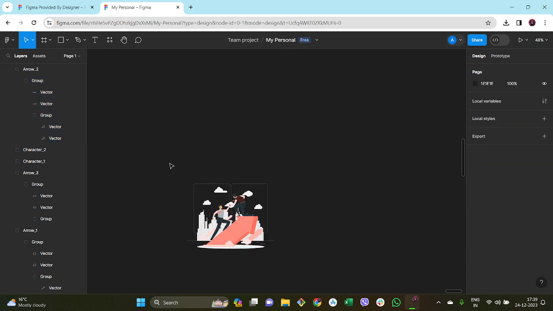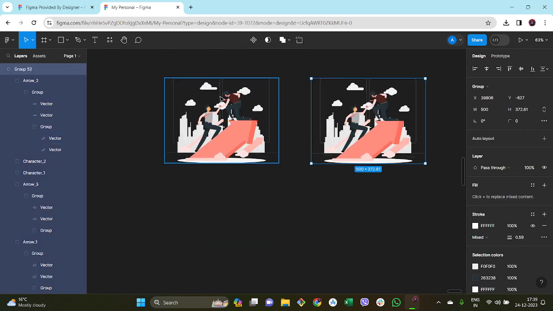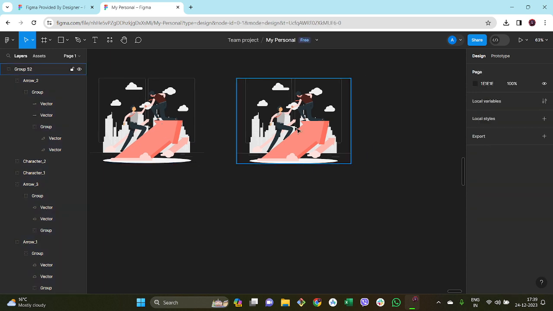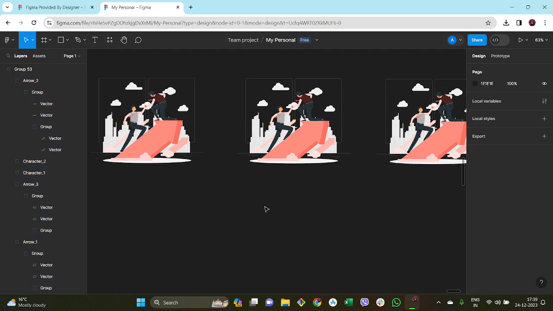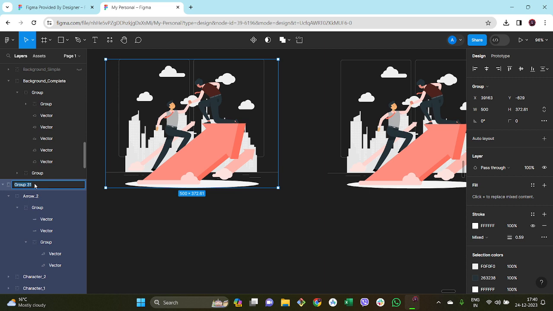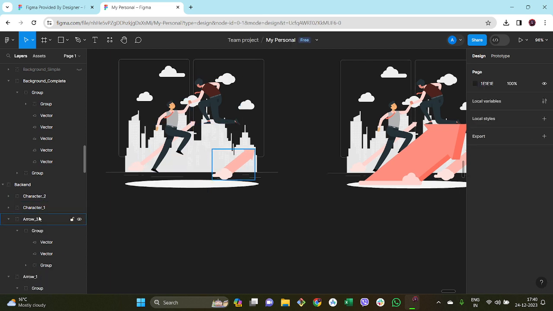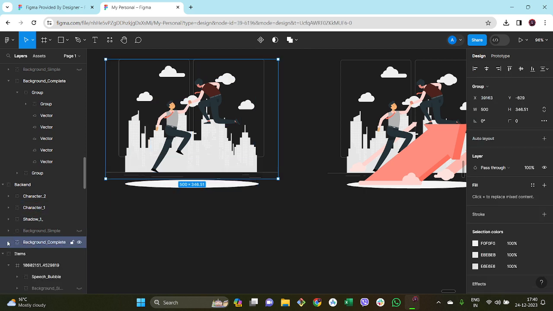For that, we need to separate this element into parts. This is the background which has no animation. This is another element, and this is another element which have animations. So in the background, we need to remove every element which has animations. Remove this, arrow, remove this, arrow 1, remove this. Okay, also shadow, background.